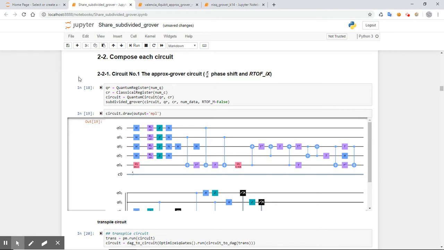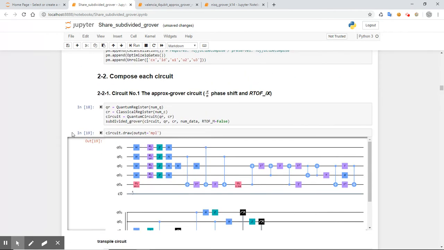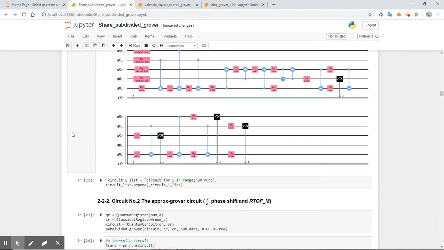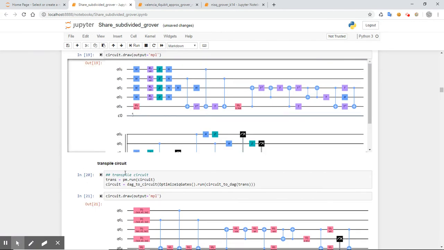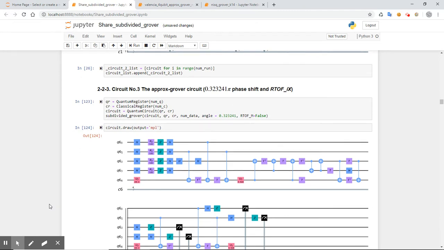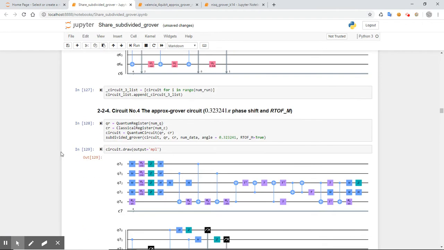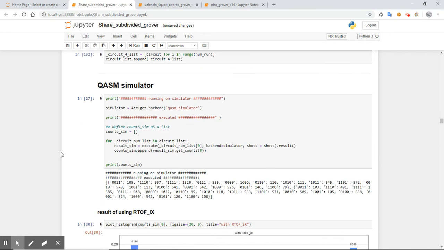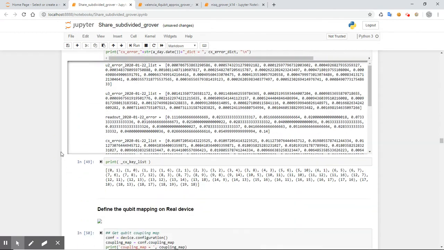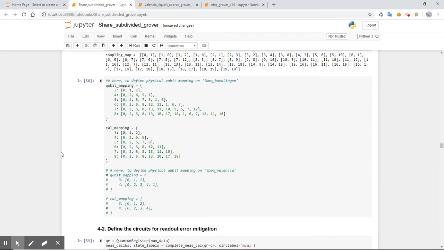Okay, I see the titles in here. So they show the transpiled circuit. It's not that it's useful to us right now, I guess, with RTOF IX, but I guess it's the same, is it? So anyway, this is K14. I don't know which one I should choose. Qubit mapping. So how do they do this?